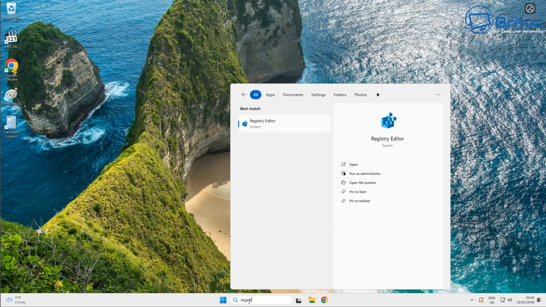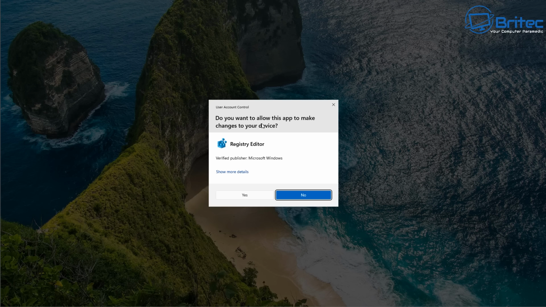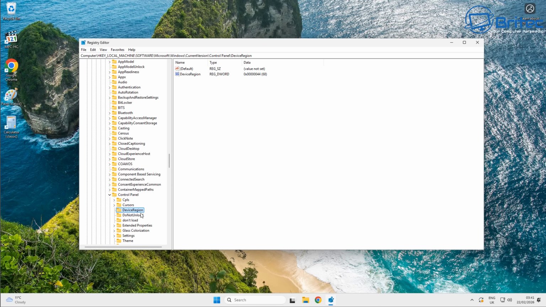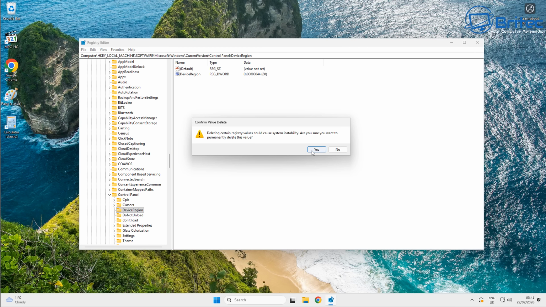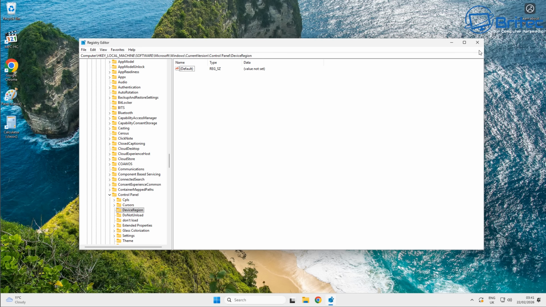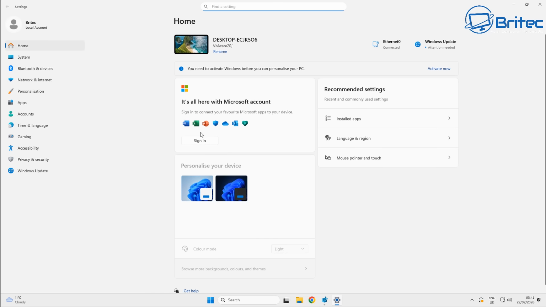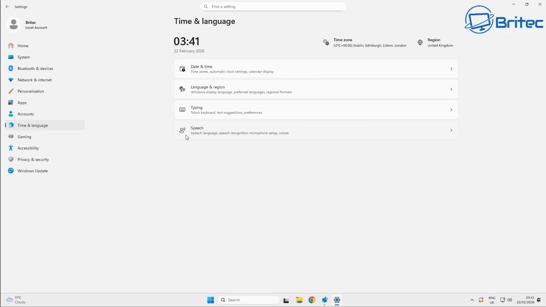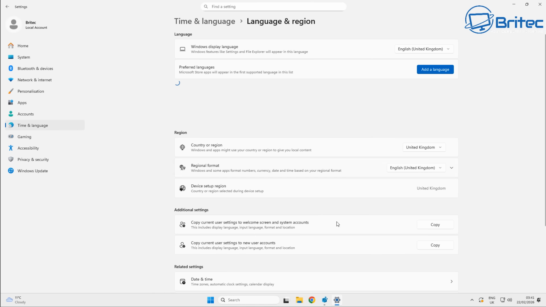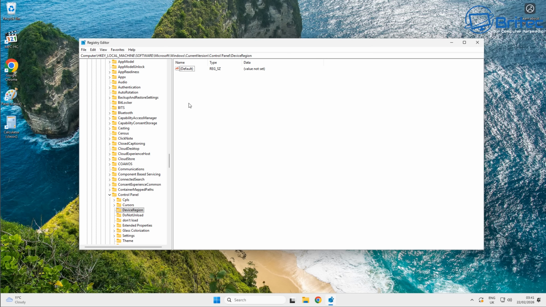So let me go ahead and open up the registry editor one more time here. And once we do this, I'll delete that file one more time and it will repopulate. We're already in the location. So let me go ahead and delete this. And that's now done. Open up the settings panel one more time. And we should be back to normal right here. There we go. Back to United Kingdom. And that's it. We got rid of all that stuff.